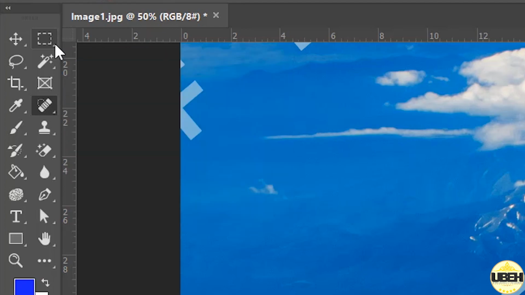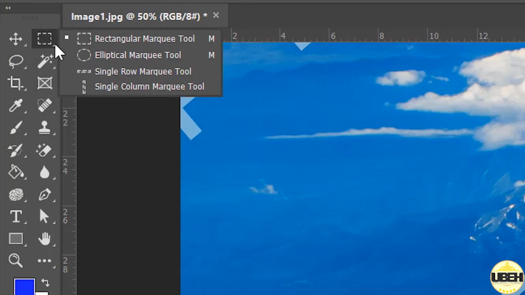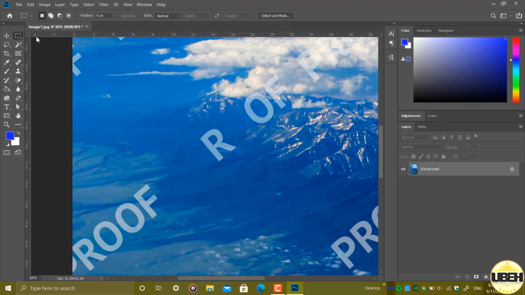And if the watermark in the pictures has a different shape, you can click on this elliptical marquee tool. And if you have text on a horizontal line, you can use this single row marquee tool. And otherwise, if the text is vertical, you can use this single column marquee tool. So now I'm just going to go with the rectangular marquee tool. So now what you need to do is click and hold the left click on your mouse and then cover up that whole watermark like this.